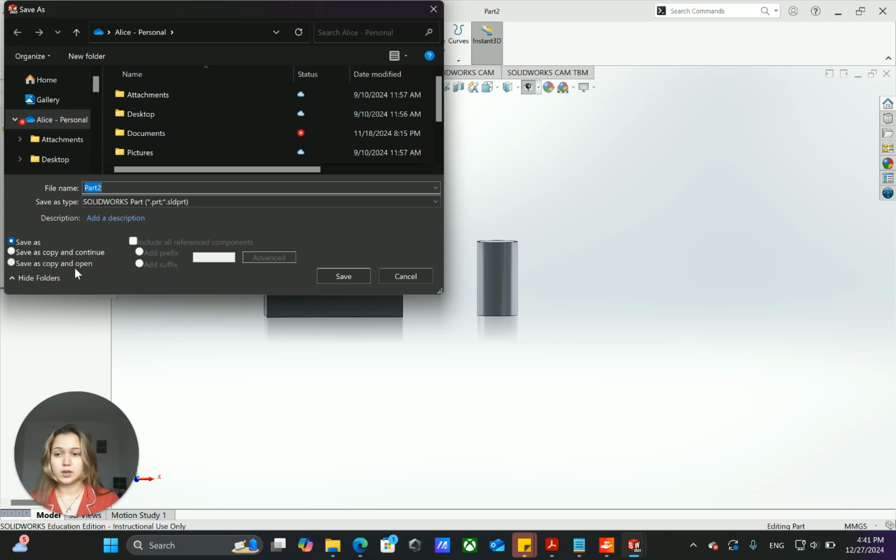Now, save as a copy and open is basically the same thing, but you save the file as it is right now, and then the program opens up a new file where you can keep editing the same design without distorting the old one because you already have the old file. Hopefully that made sense. I will make some more videos about this just in case.